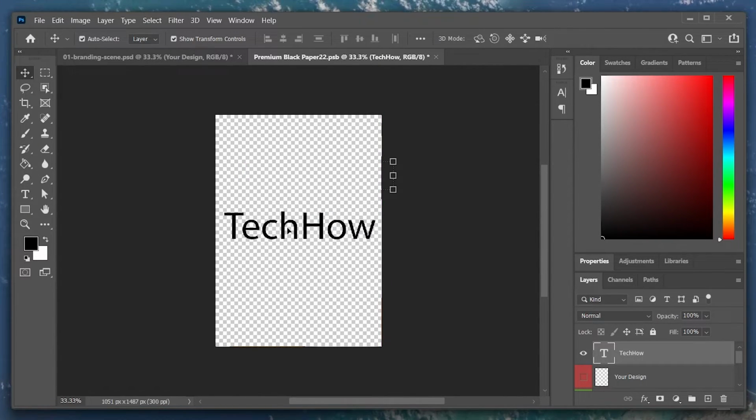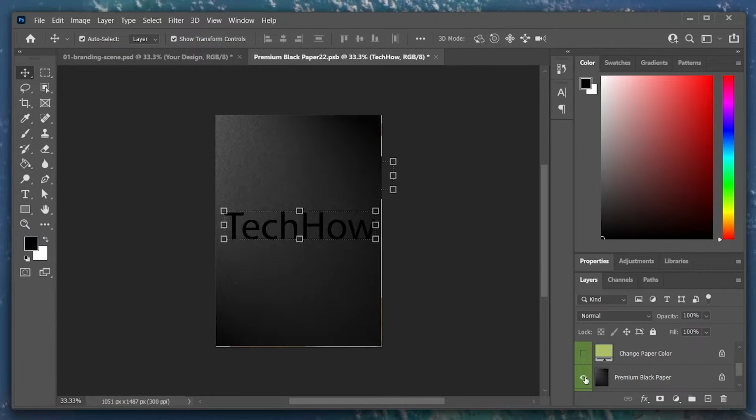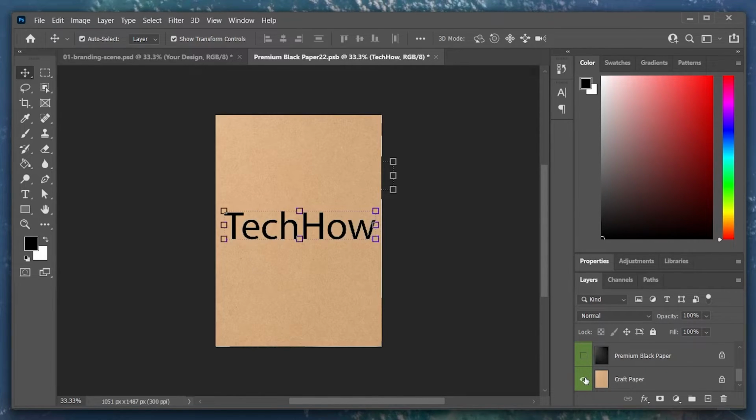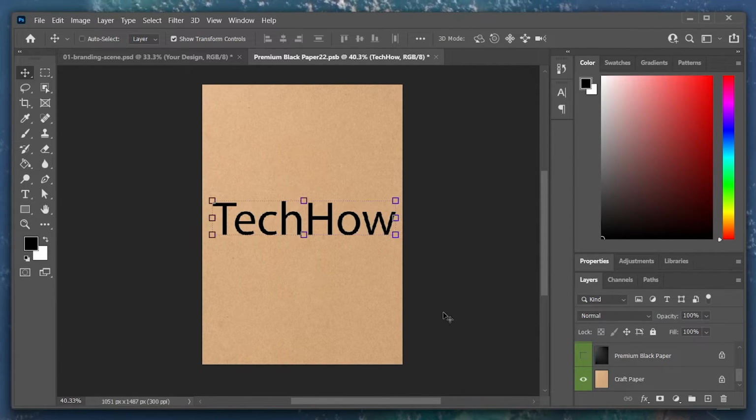When this is done, see what paper background you wish to place behind your text by unhiding the I button next to the paper texture layers. Choose the one that you like the most and use the Ctrl and S shortcut to save the design and apply your changes to the main template.